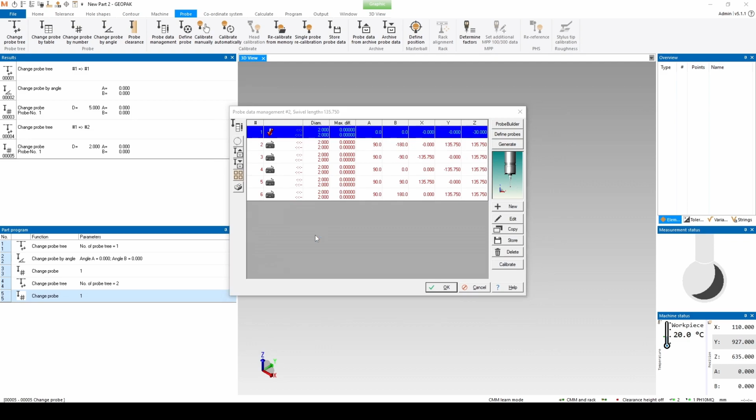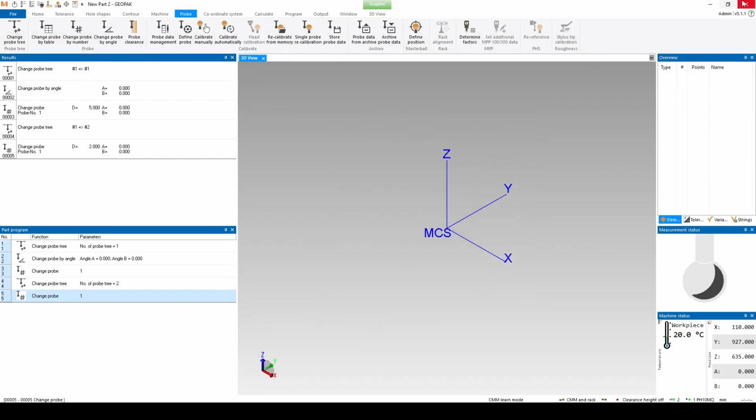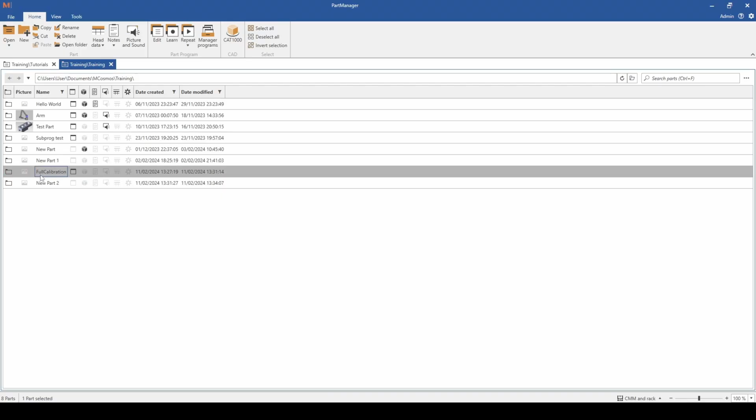In this window, it is exactly the same way as I showed you the first time, but you can see on my probe 1, I have more probes defined, and you have to highlight all probes and follow the same steps as I showed you before. And that will be all for calibration. To run calibration, you just have to go into repeat mode and run it as a normal program.